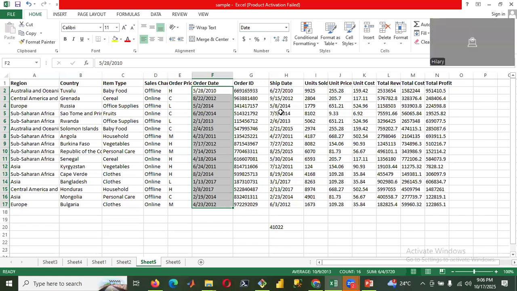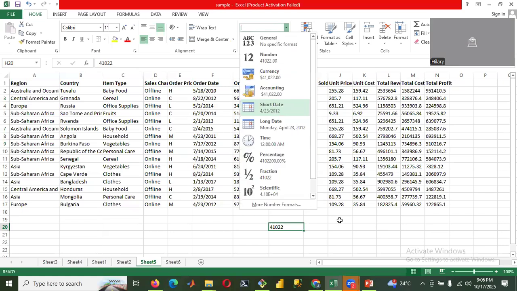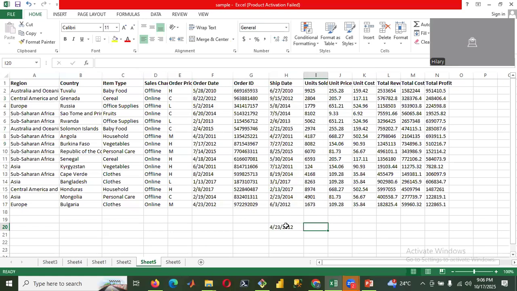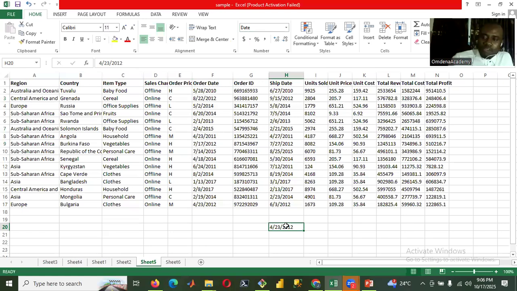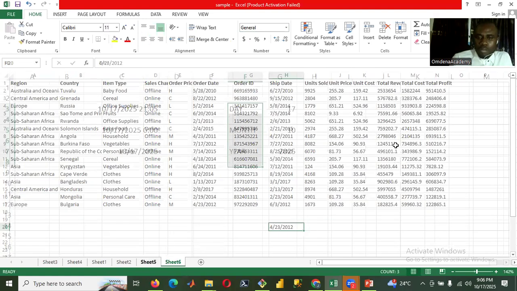Okay. So like this one now, you see, I've highlighted it. I can just come here and then change it to date. You see, it's now in date. So if it's not in date format, you can't use those functions we've used on them. So one of the things we do is that we are going to extract the day, the month, and the year. So come back here.